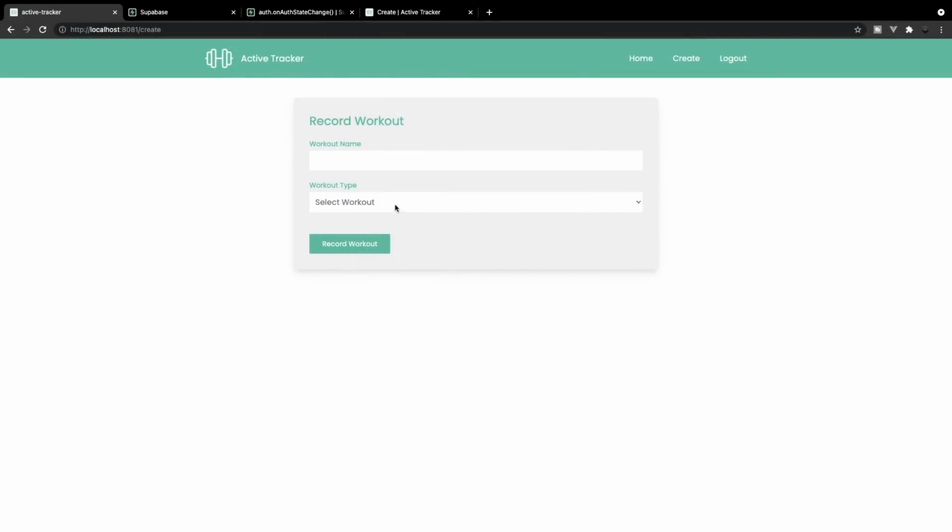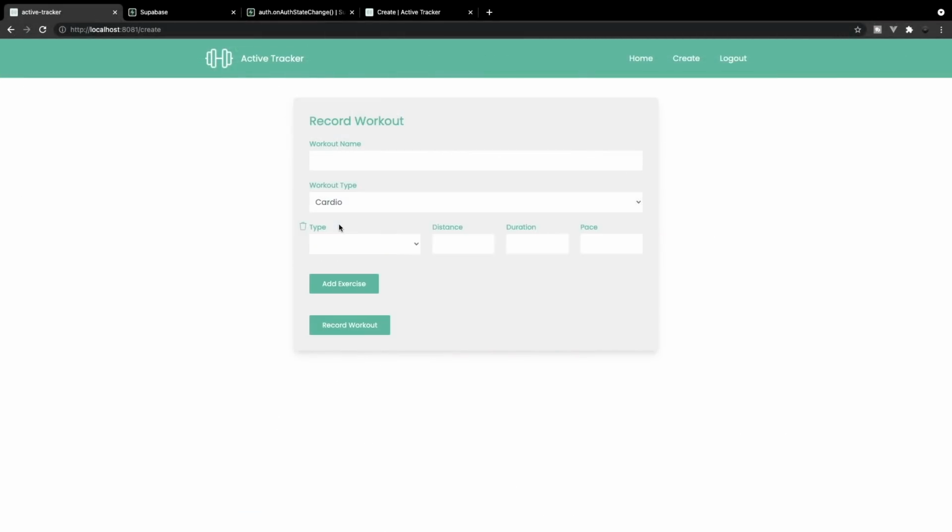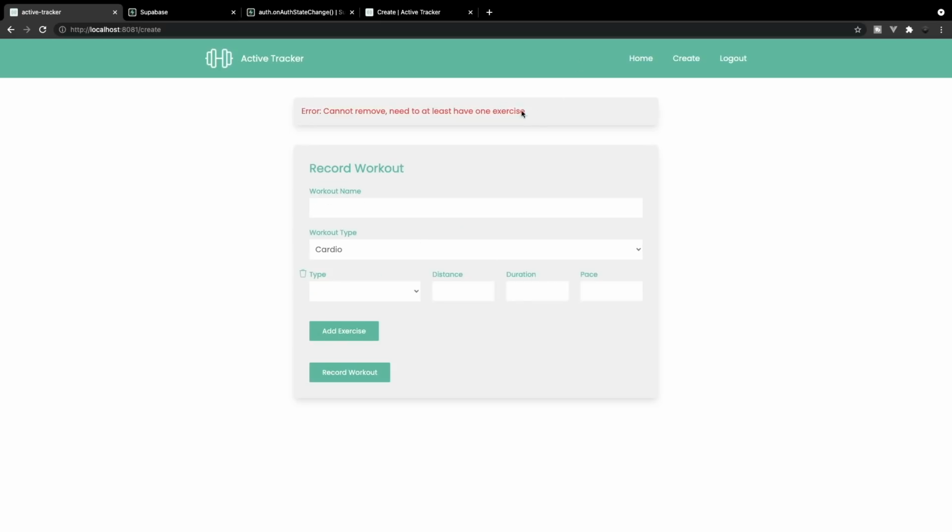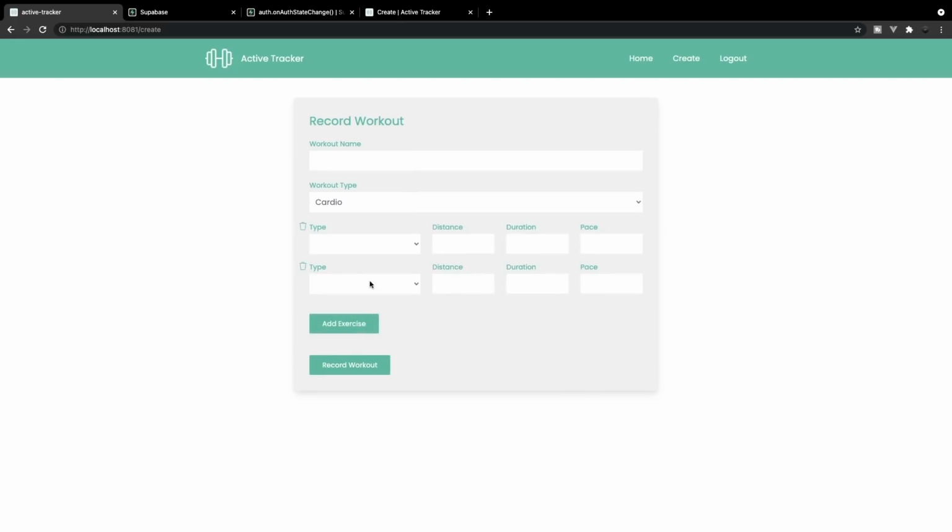So now if we choose our workout type here and we select cardio, and I try to delete the only one exercise that I have here in our workout, we should output this error right here. And if I add another exercise here and I go to delete one of them, we should be able to delete that exercise from our workout.